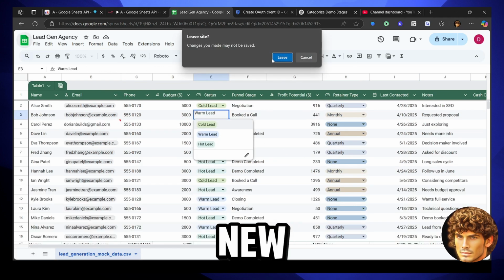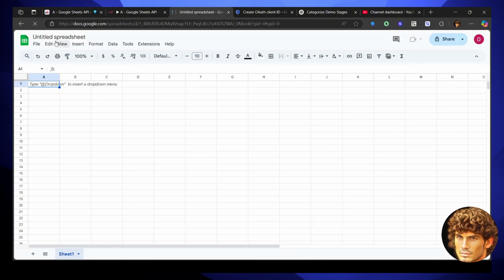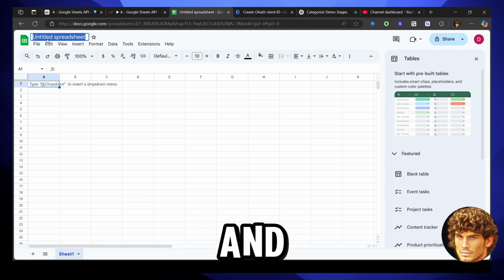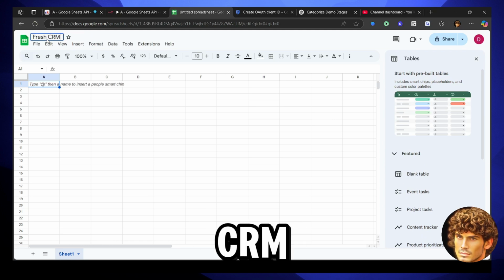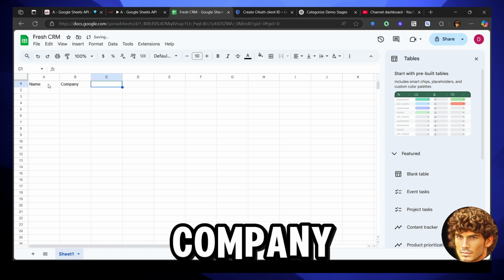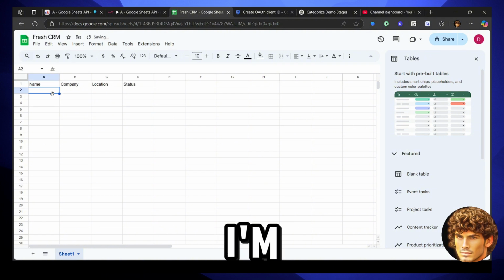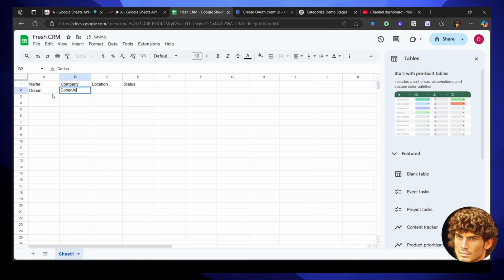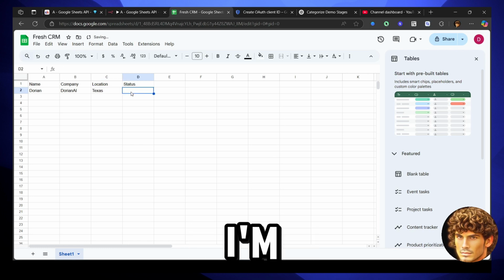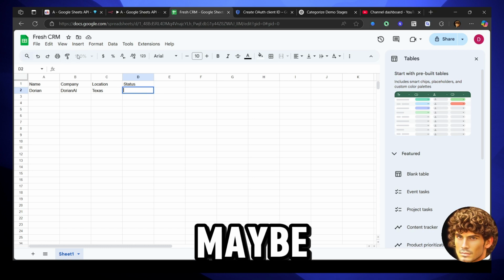So when you start a fresh new CRM or whatever you're building, what you're going to do is open a new sheet, and then I'm just going to name it fresh CRM. Then I'll name company, and I'm going to call it location. And I want to say status. And here I'm just going to say Dorian AI, Texas. And in the status, I'm going to say none, right? So in this, or maybe I'll just not add anything yet.